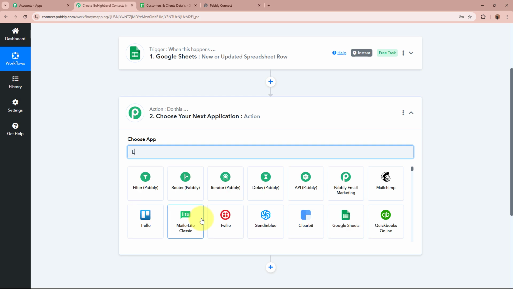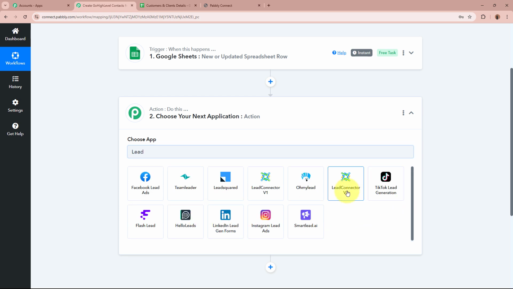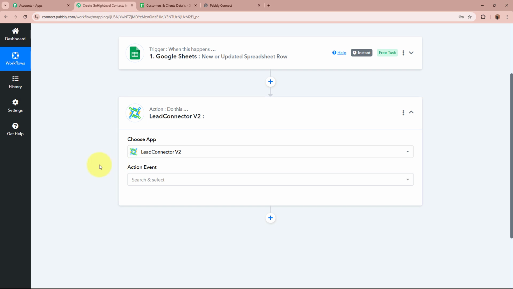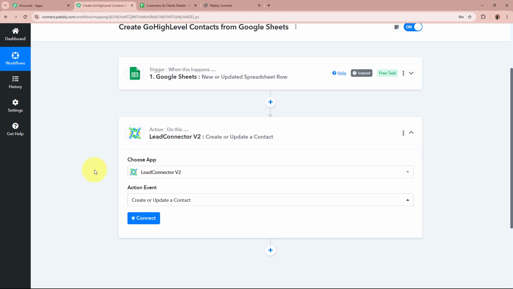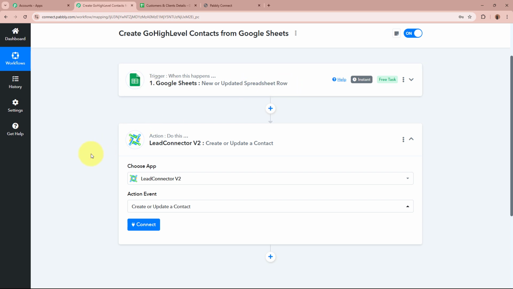For the action application, I'm going to select Lead Connector V2. Lead Connector V2 is GoHighLevel. So that is why, for the action application, I'm going to select Lead Connector V2. And for the action event, I'm going to select Create or Update a Contact, as we want to create a contact of the details that we have added in our spreadsheet of our client.